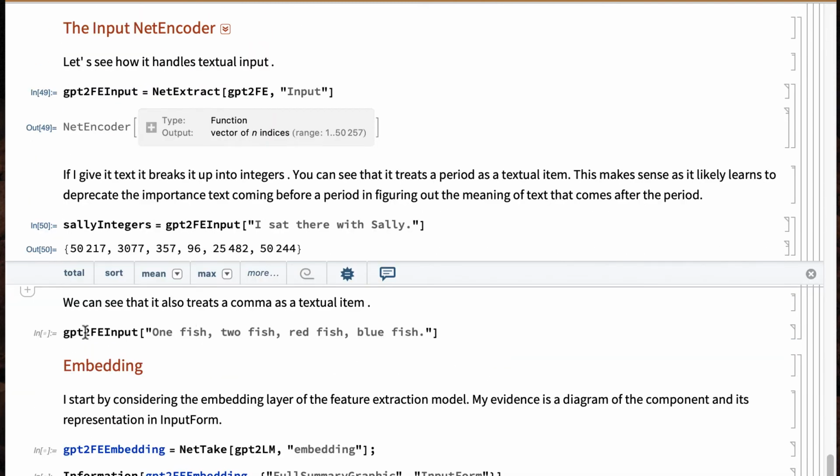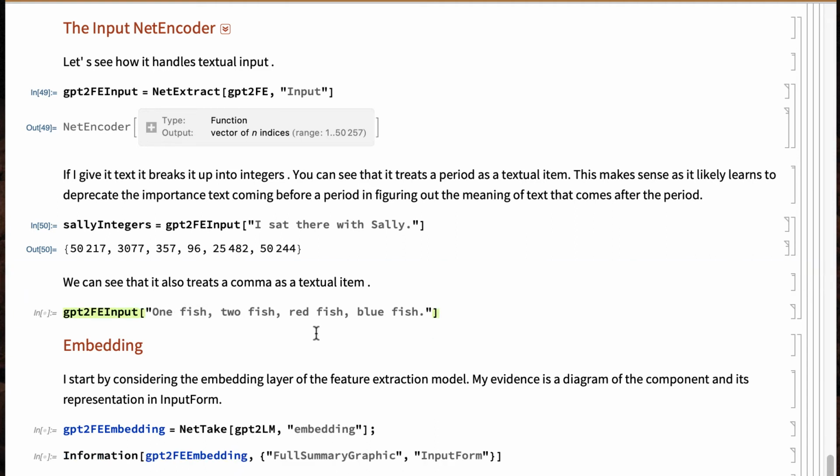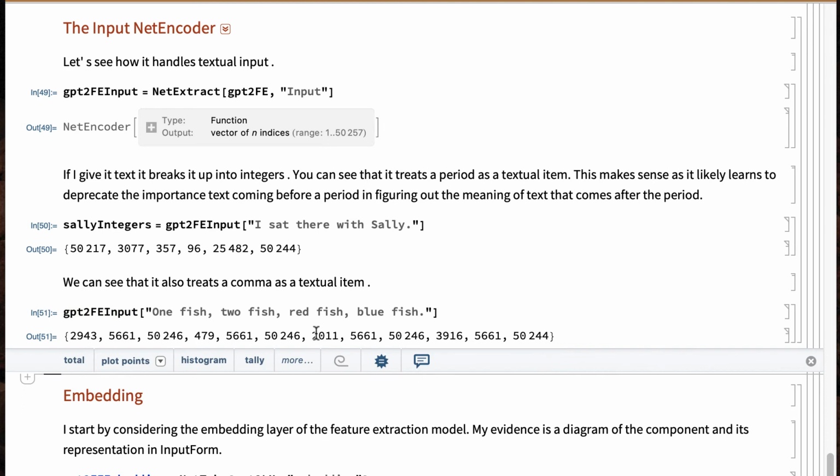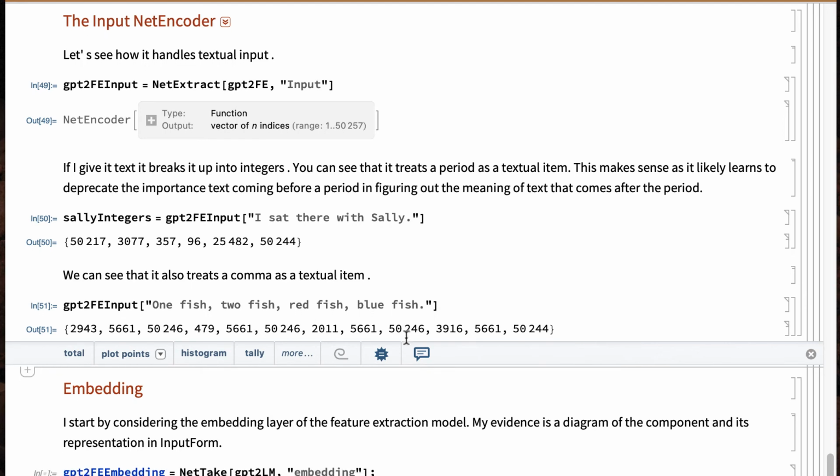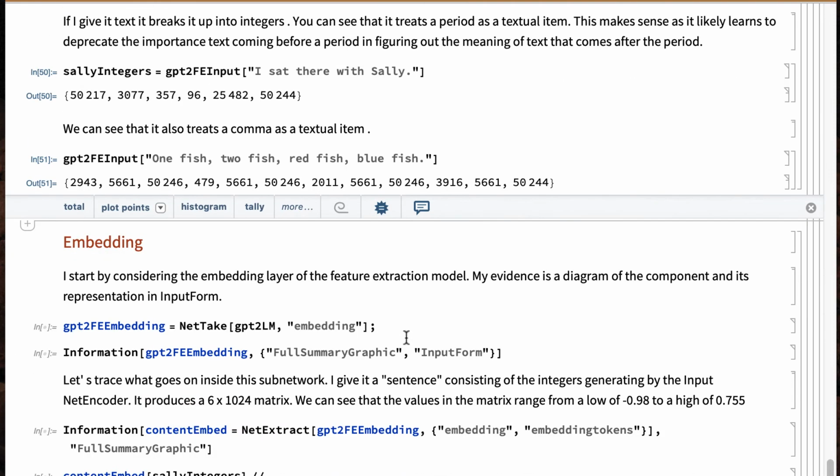And you can see this. Here's another Dr. Seuss book, One Fish, Two Fish, Red Fish, Blue Fish, which in the original doesn't have commas, but I stuck them in. And there you go, 50,246 seems to be the comma integer. Okay, so that's what's going on at the input level.